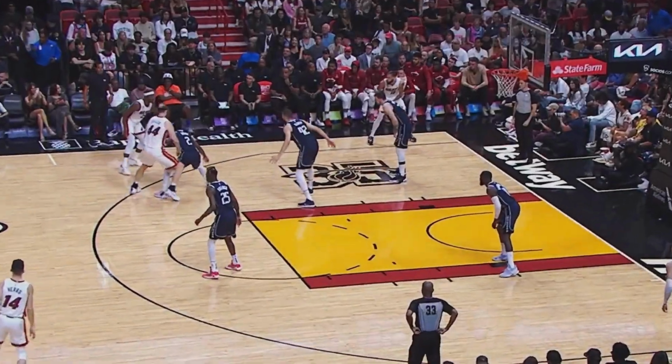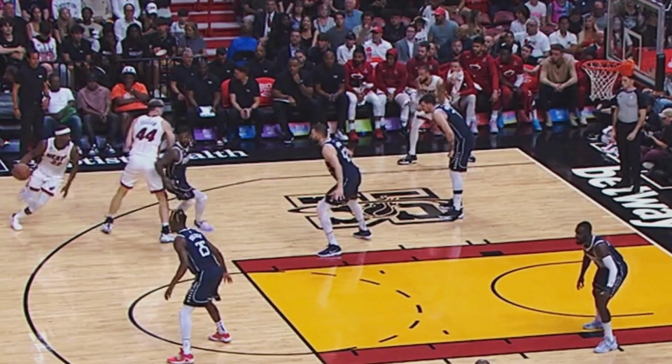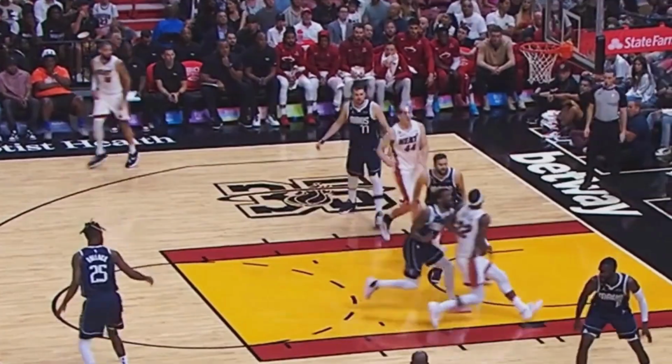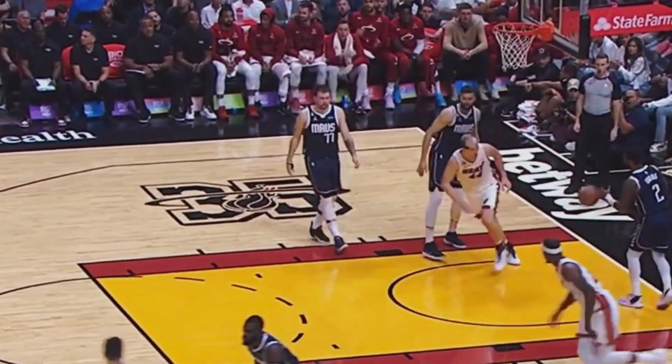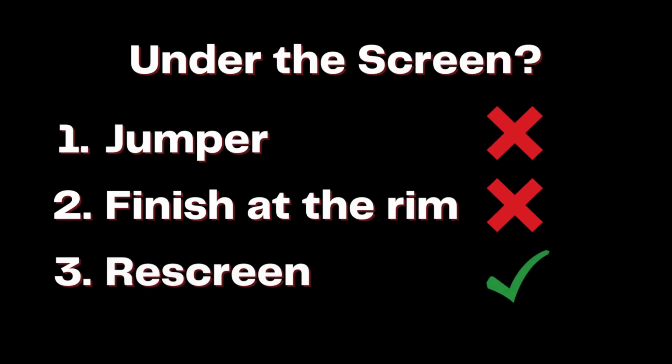So that's under. First option, shoot. If you don't shoot, the second option is to drive if your defender's still caught in the screen. And the last resort is a rescreen.